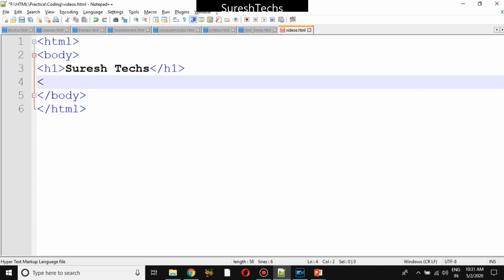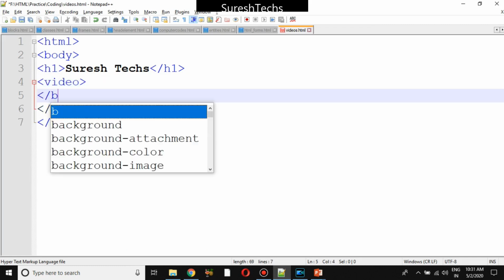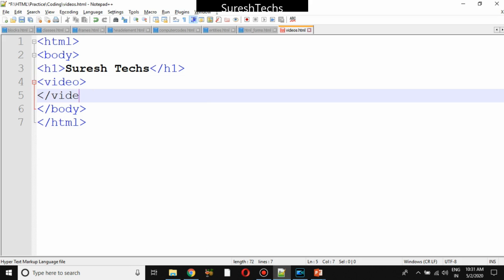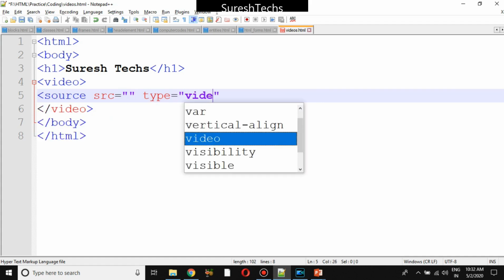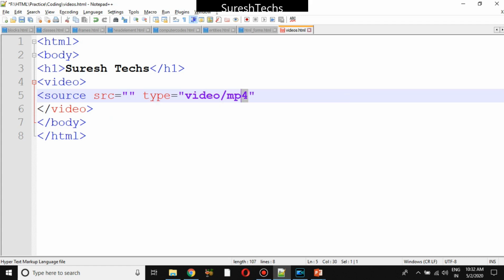To embed a video, there is an element called video. Just say video, close the video, and inside this you need to provide the source element. The source accepts an attribute called src, and here you need to pass a value which is the path of the video. Along with that you need to provide the type of the video that you are going to embed. If it is of type mp4, you mention video, because we are embedding a video, then forward slash followed by the extension of the video, which is mp4. If it is an ogg file you need to provide ogg. As per your type you need to mention it here.